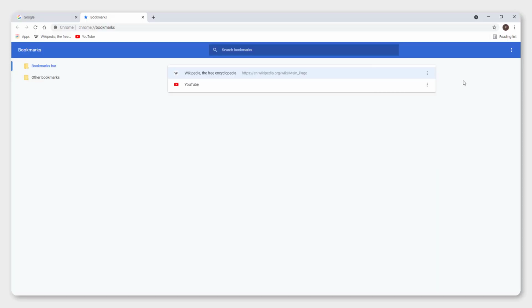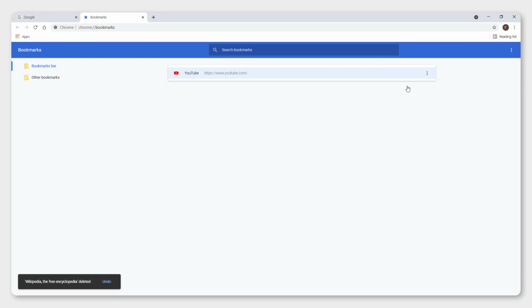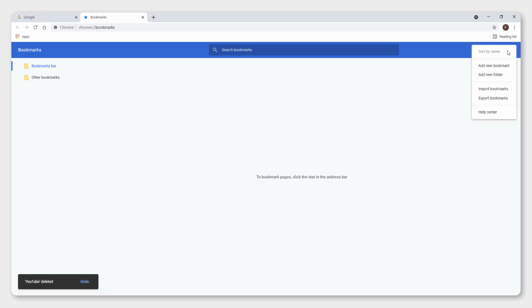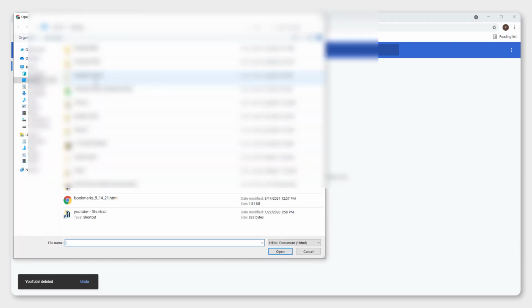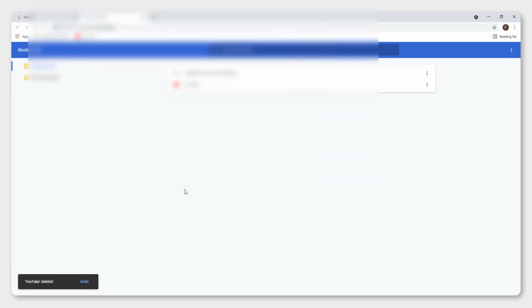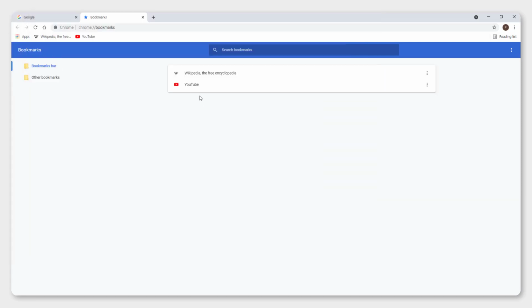To import bookmarks, it's a similar procedure. Let's delete these two and go again to these three little dots, import bookmarks, and find your bookmarks. Click open. You can see your bookmarks in the bookmark manager and in the bookmark bar over here.